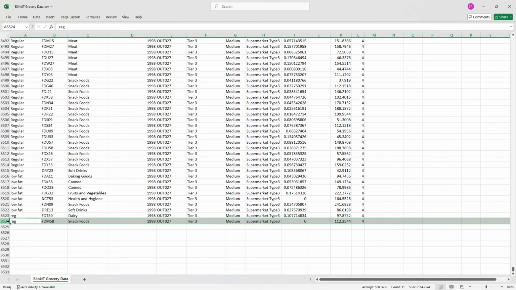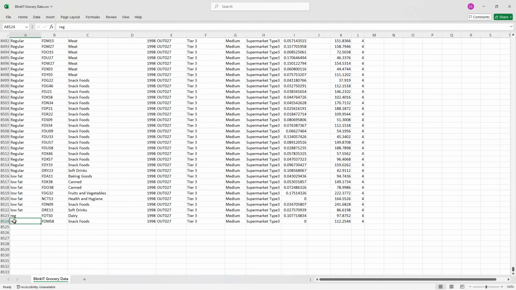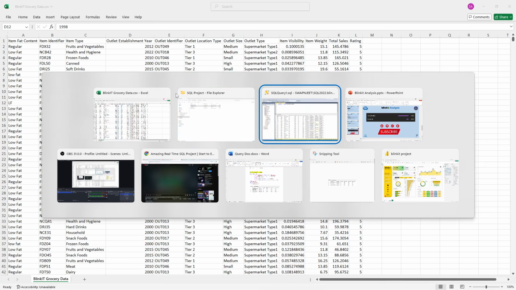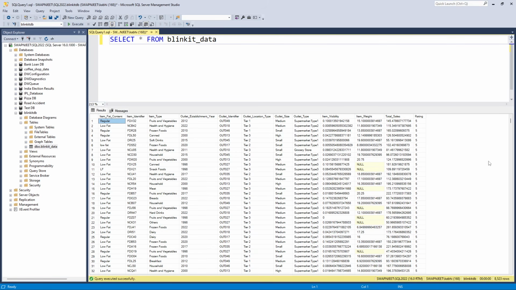You can see 8524 is the last row number, but the first one is taken as the column header, so it cannot be counted. So minus 1, that is nothing but 8523. The total and entire data has been imported in this particular database. So you have to check this first, guys. If you are doing it in any database, first go ahead and check if the entire data has been imported in that database or not, right?